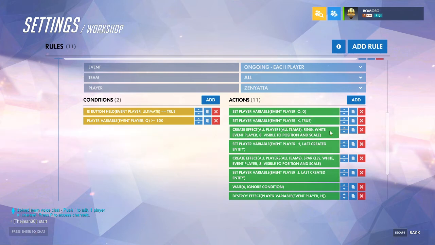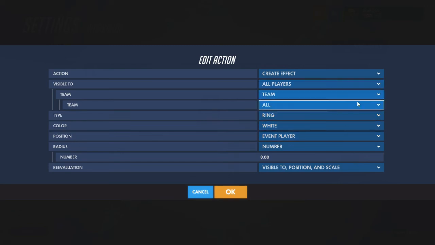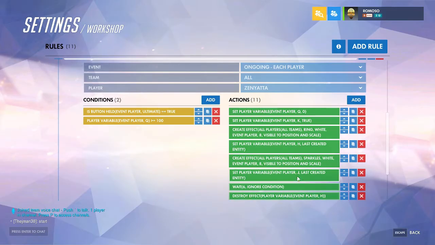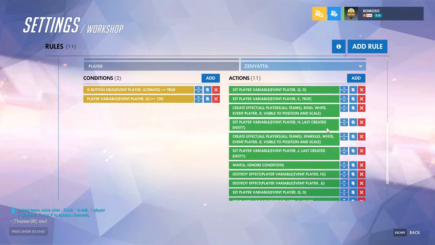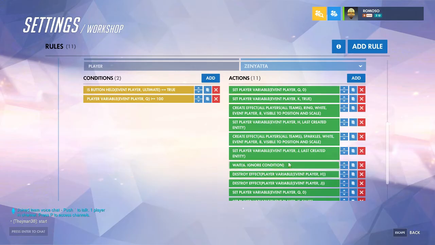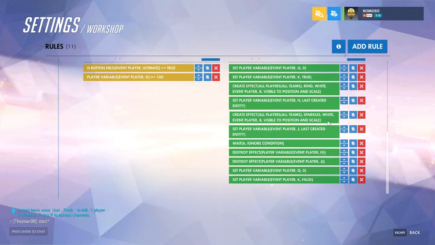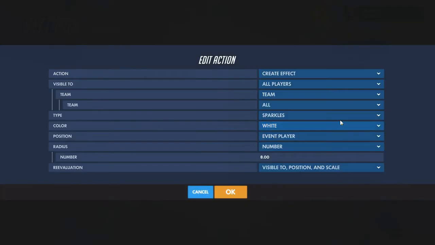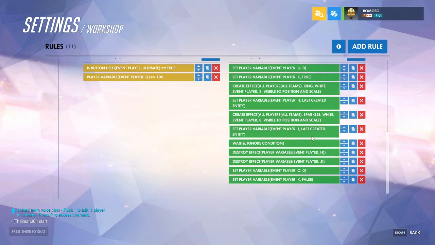Create effect visible to all players and all teams. This would be a white ring, add event player with a radius of 8, and set variable to that ring. And then there's another effect, which is this time white sparkles, the same size, same visibility. And then you want to set another variable to that.